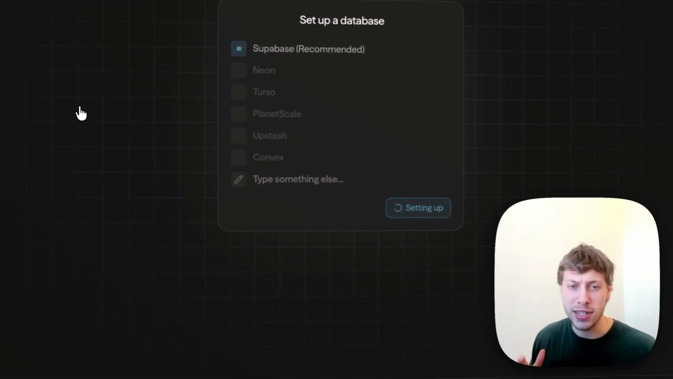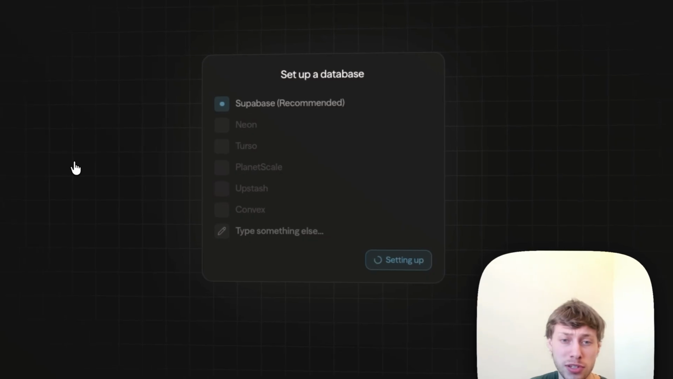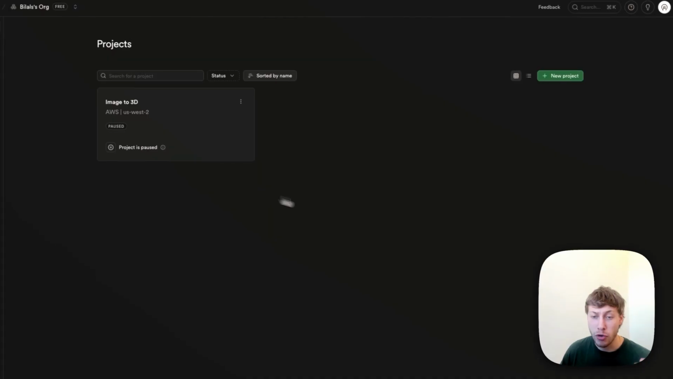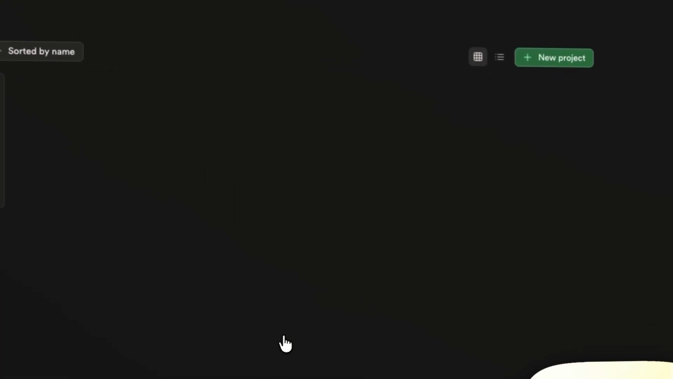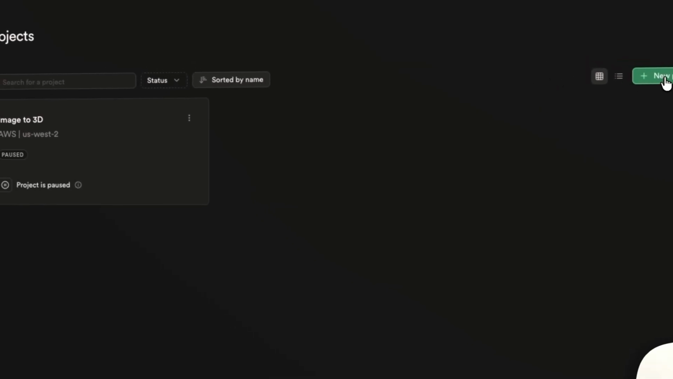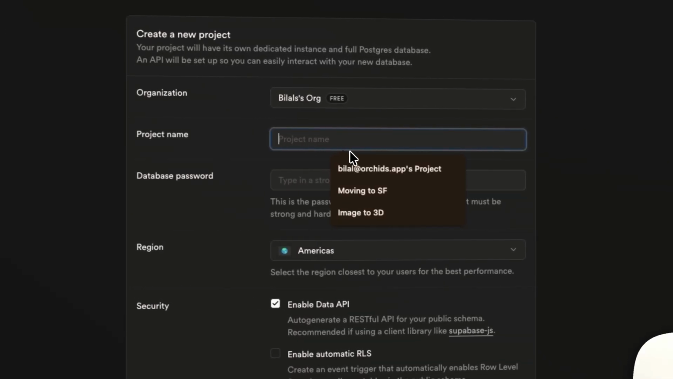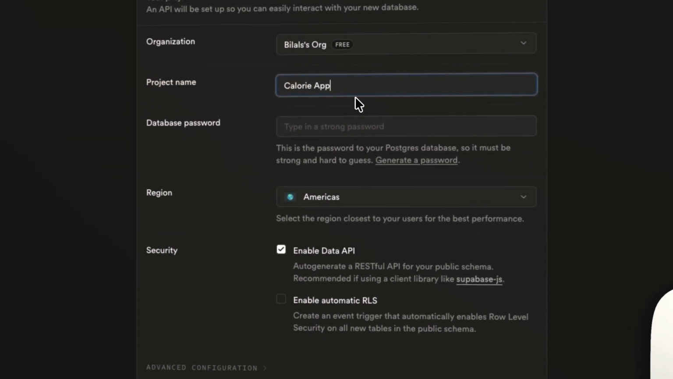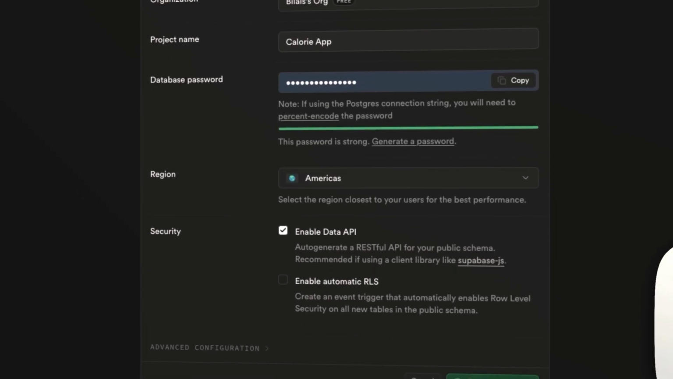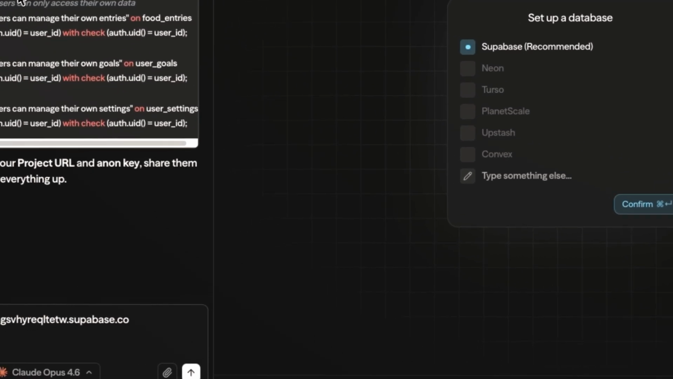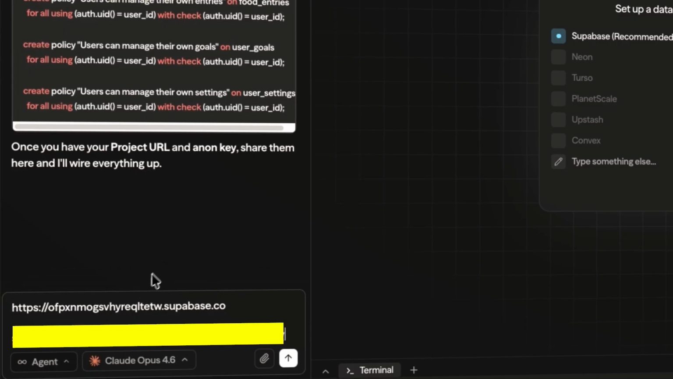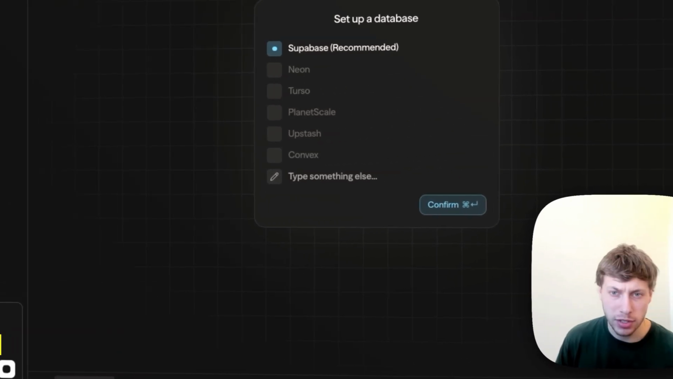Supabase is one of the easiest databases to set up, especially for me who is not technical at all. Creating a new Supabase project is really simple. All you need to do is make an account, and then you can head over to new project, and let's just give it a name. So Calorie App, and then head over to create new project. We'll also paste our API key and then send it to Orchids.